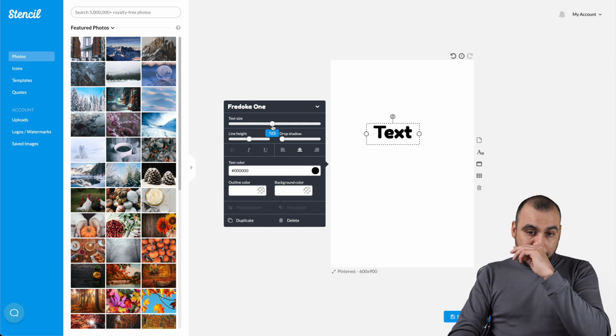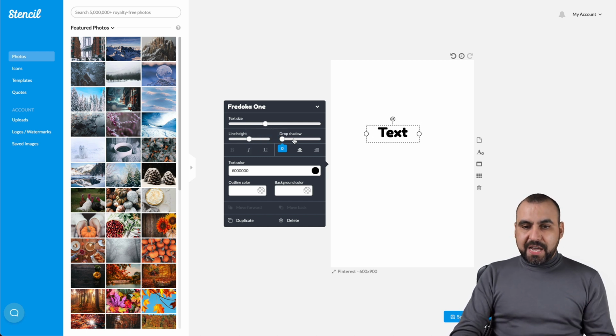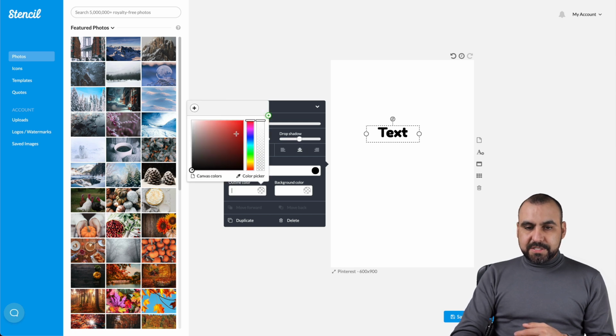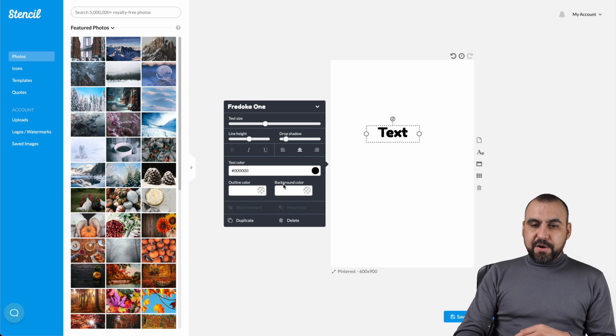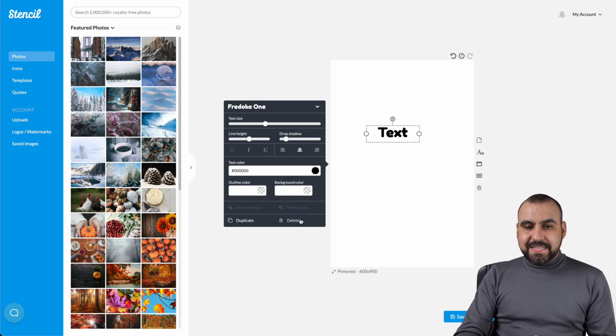So you've got text size, line height, drop shadow. If you want to add some drop shadow, let me add some outline right here. So let's just say it's gonna be red, and there's our shadow. See that there? It's dropping a shadow. You can get rid of it if you want. You've got your background color. You can duplicate it and delete it.